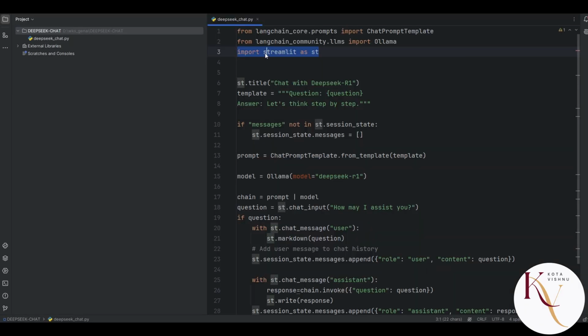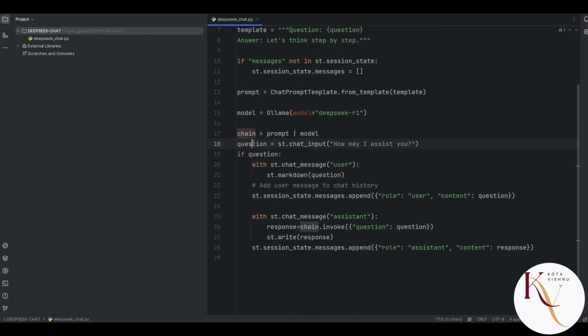These are the packages: you have to import langchain core, community, and streamlit. Set the title for the streamlit app. This is the template: you have a question, and in the answer we are saying, let's think step by step. In the prompt we are giving the template we have created. For the model, it is DeepSeek R1, and we are chaining the model and the prompt.